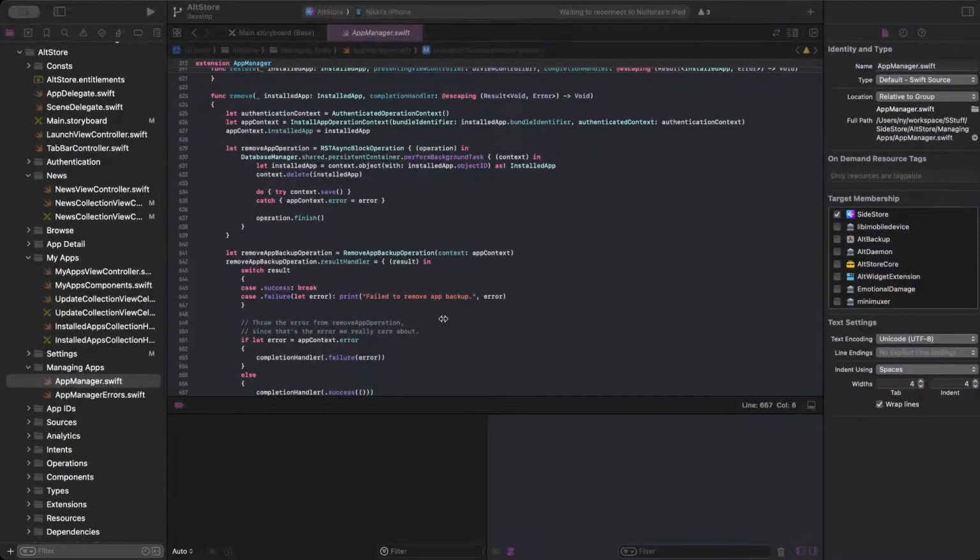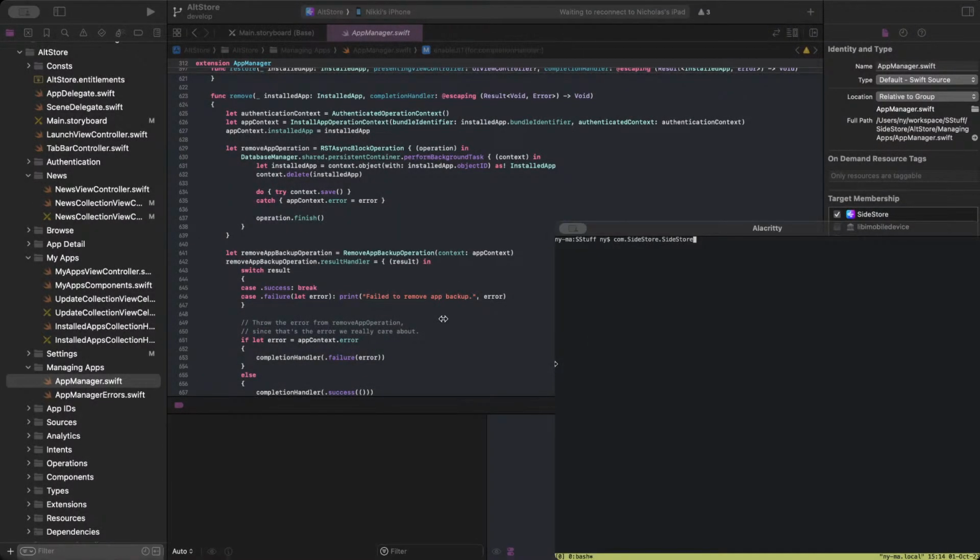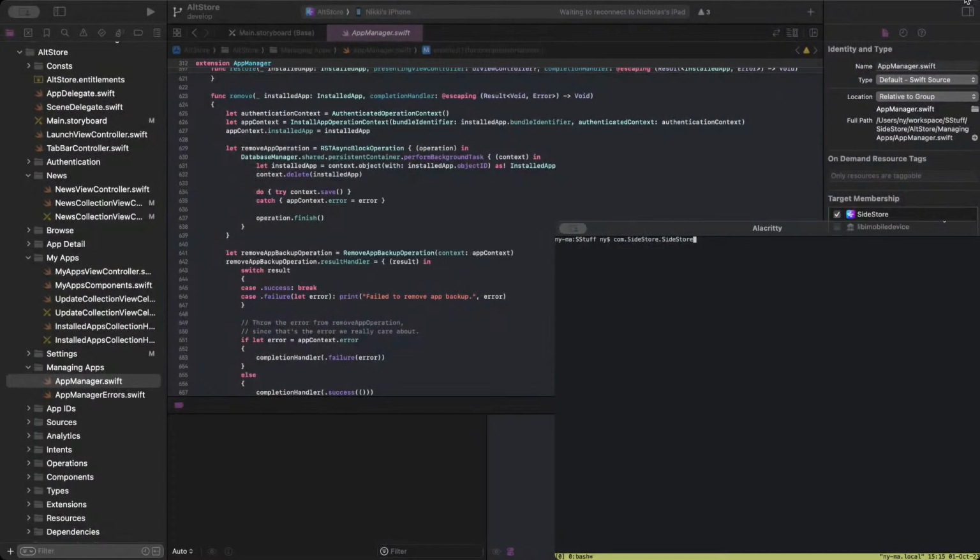But the way code signing works is we have to check this app ID. I, as the SideStore developer, I own com.sidestore.sidestore. Oh no, it's not showing. Wait. Okay, I think we're good. So, I own this bundle, or this app ID, this bundle ID, right? Nobody else in the world can register com.sidestore.sidestore.